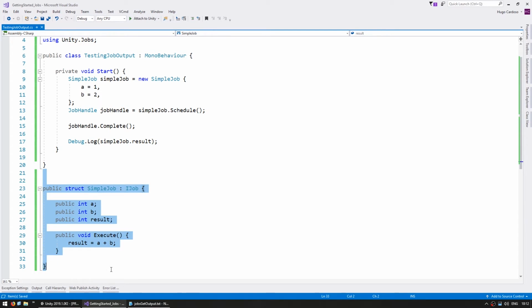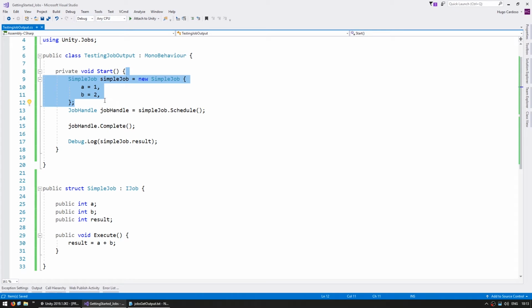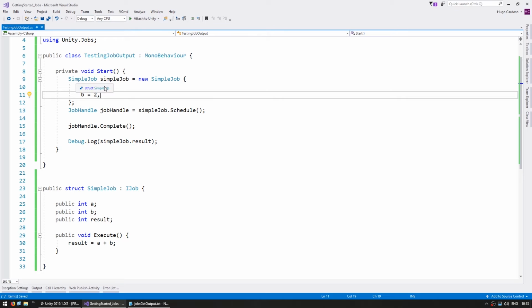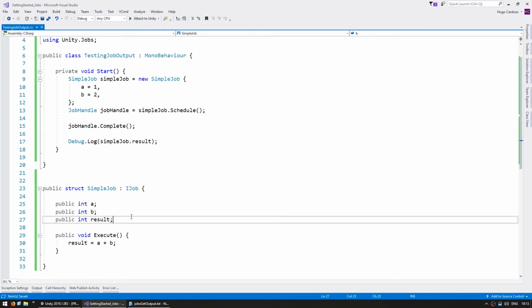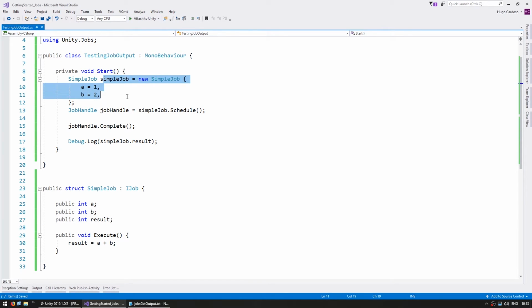The way that the job is run is it gets a copy of the data instead of a reference. So up here, when we create our new simple job struct, the job system gets our instance, which contains a copy of our data. So in this case, contains an A of 1, B of 2, and a result of 0. So when we schedule our job, the job system works on a copy of these values instead of a reference. So down here, when the job triggers its Execute method and modifies the result to be A plus B, it's only modifying the value inside of this copy. So the original object that we created down here still has the result equal 0.